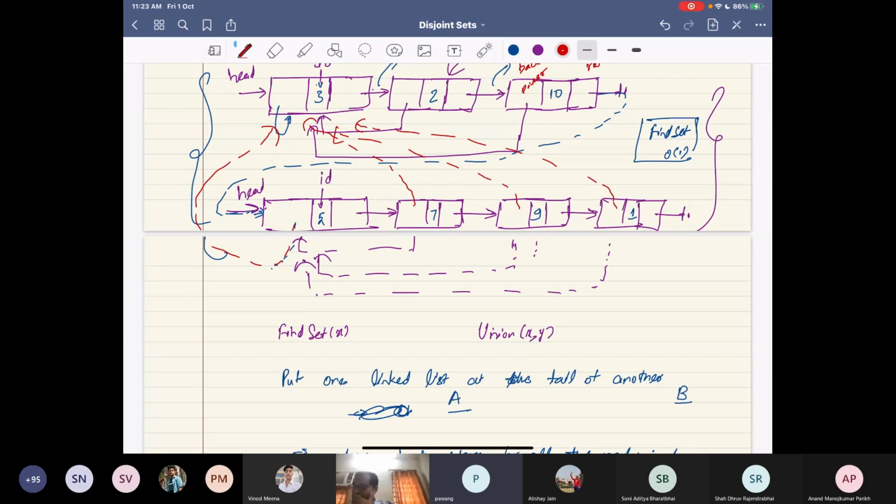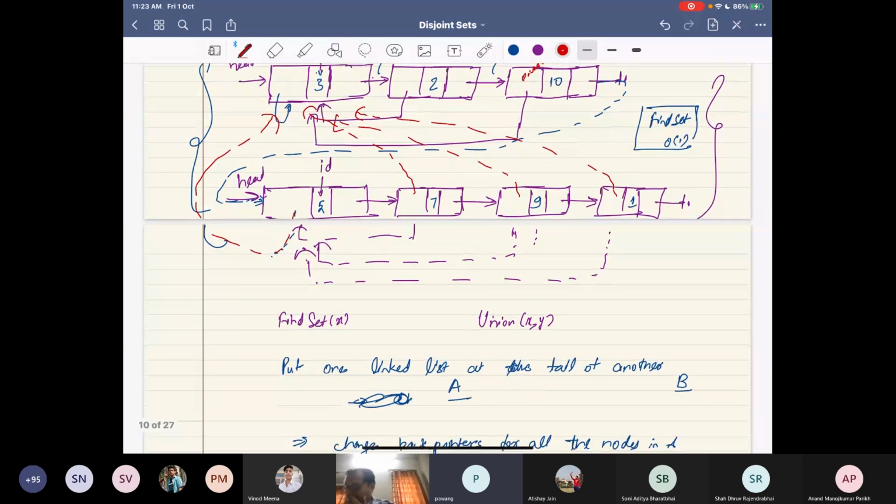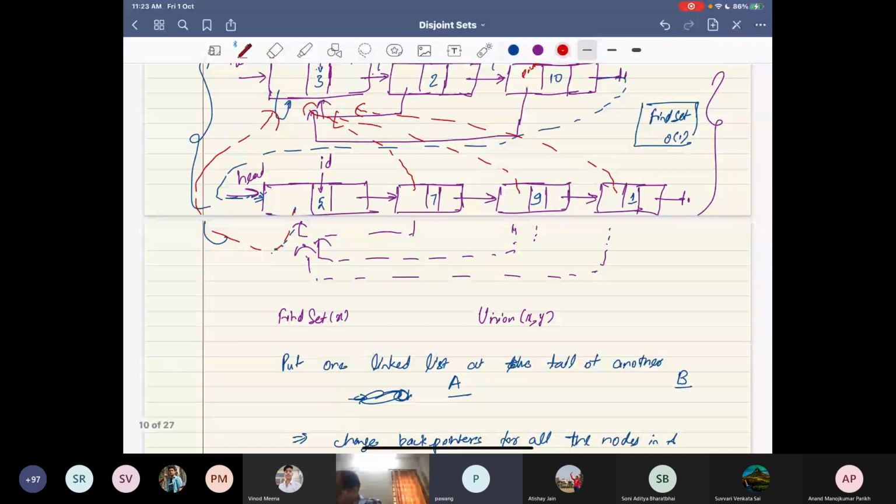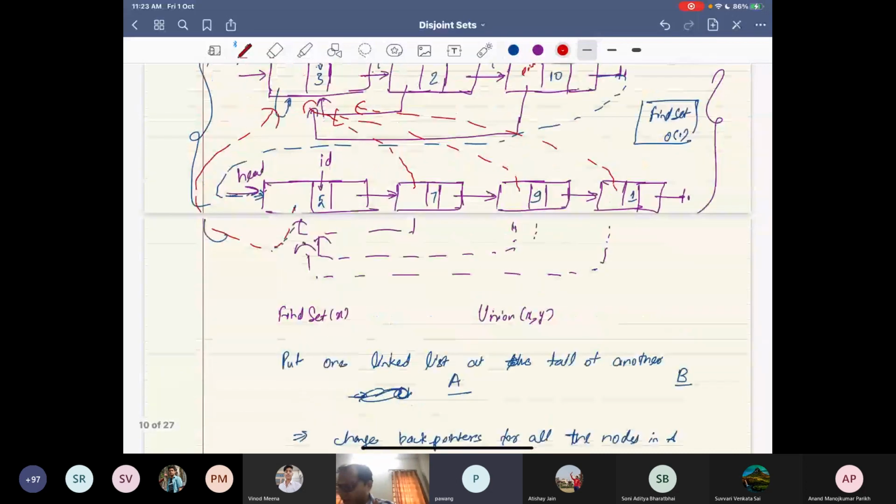Sir, if we do this, how is it better than arrays? That's what we'll find out. Is it better than arrays at all? Good question. So we change the back pointer?